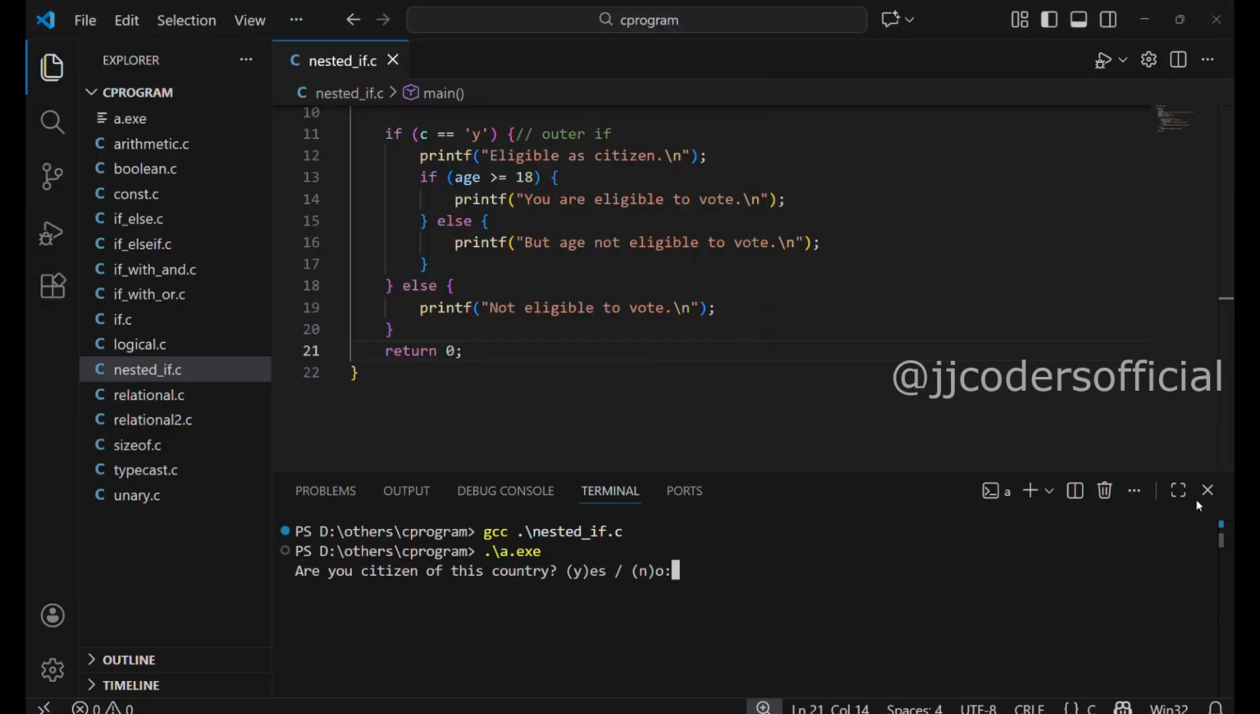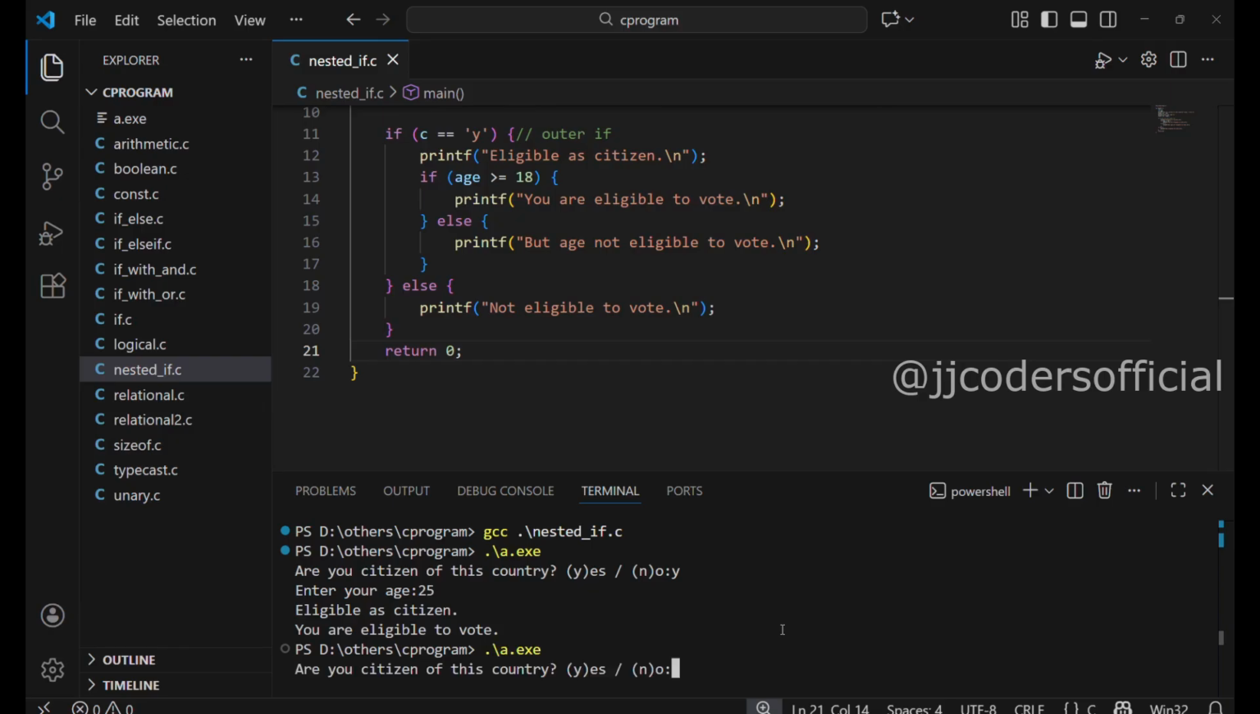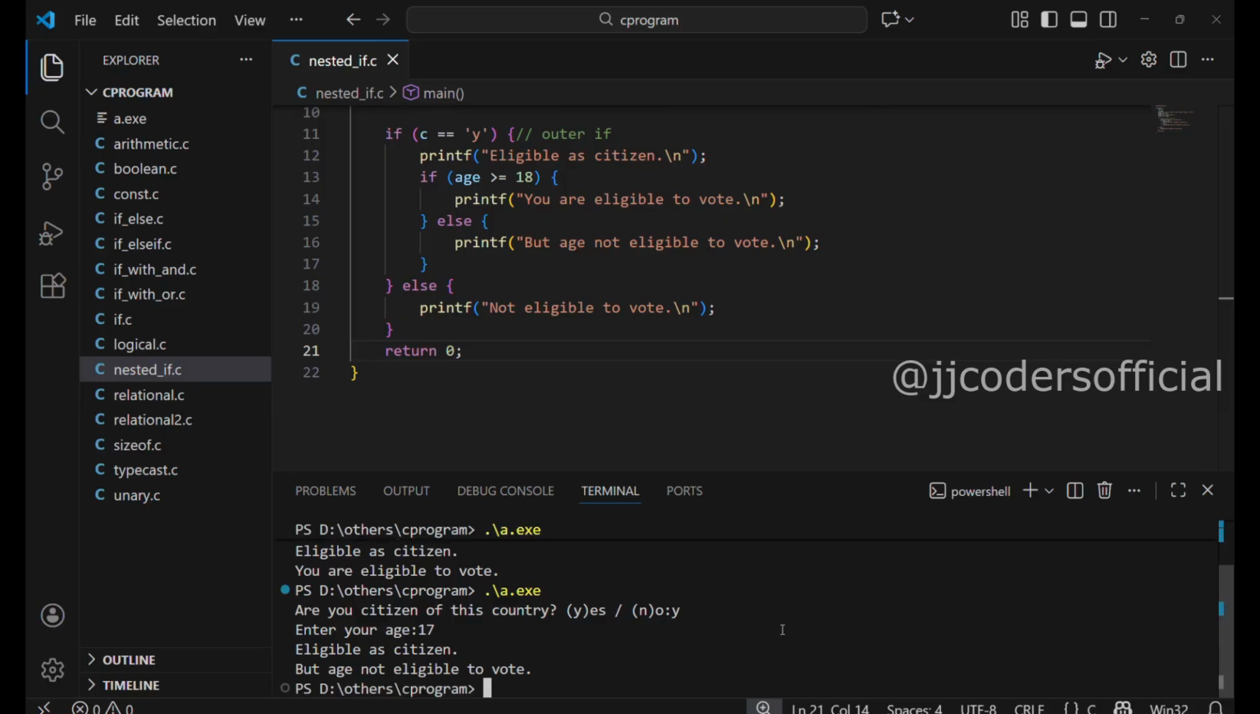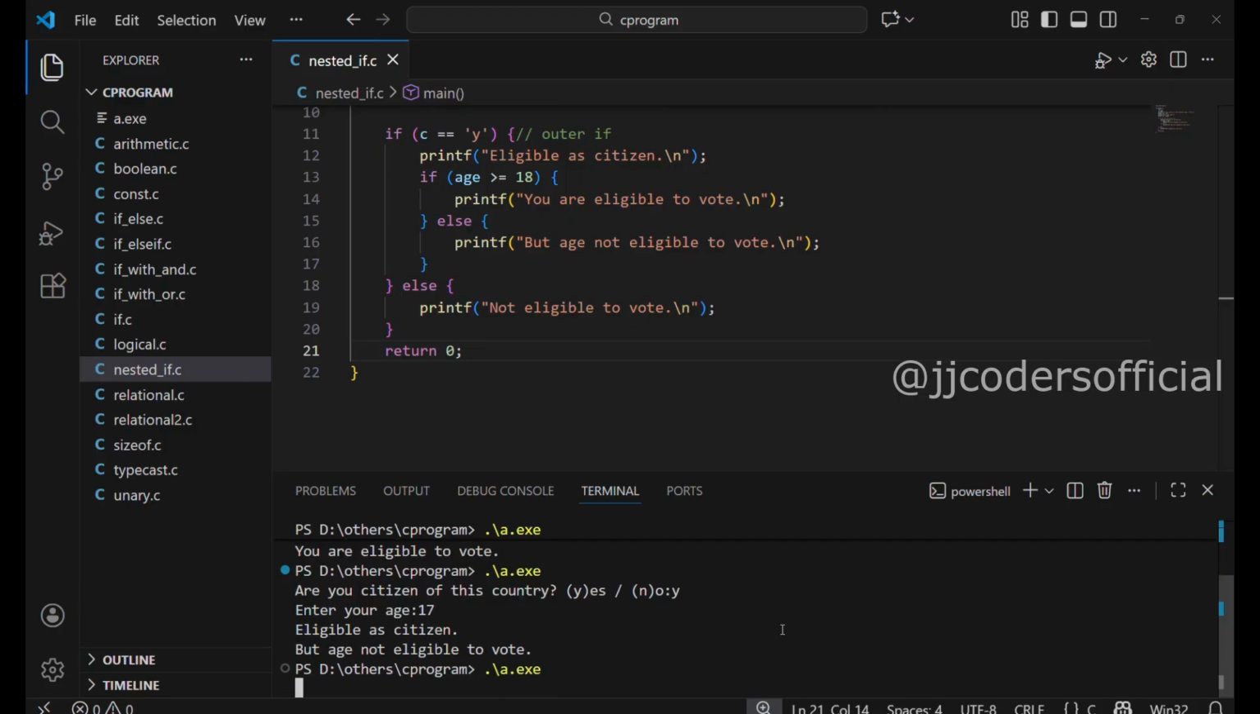In the output, the first printf statement asking are you citizen of this country, I am going to give y for yes. The next printf asking for the age, I am just giving 25. The output displays eligible as citizen, you are eligible to vote. Let's rerun the program. Now I am giving y for yes, I am giving age as 17. Now the output is eligible as a citizen but age not eligible to vote.